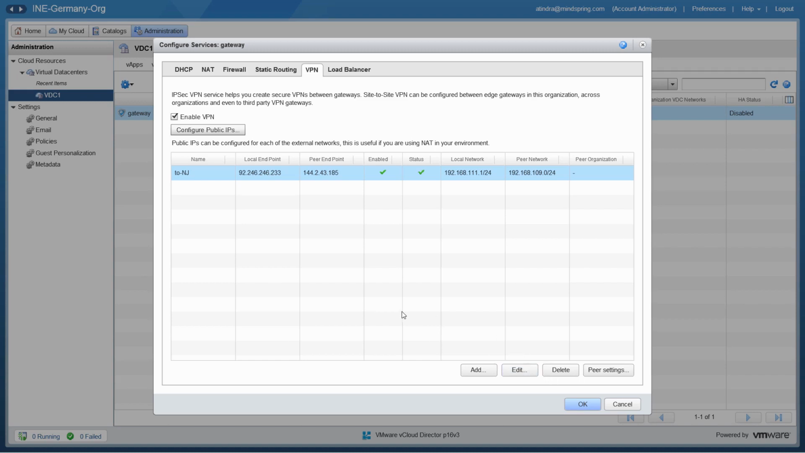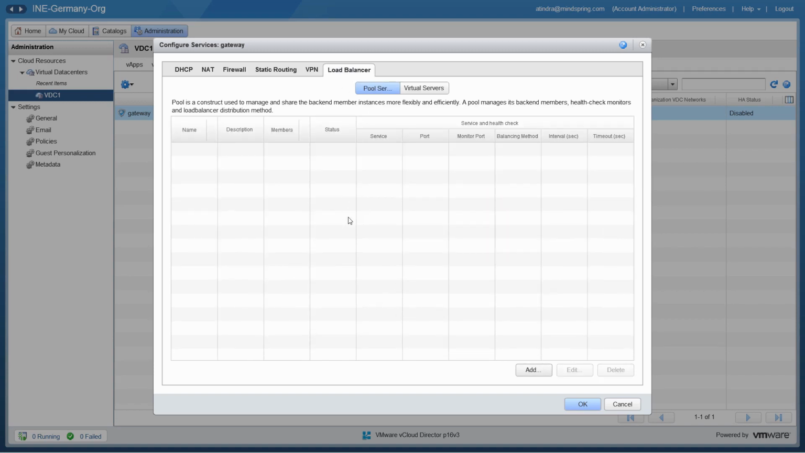So with that, we are going to end the section on virtual private networks and move on to the last portion, which is load balancing. The load balancing option that is here in this tab, available with the gateway.